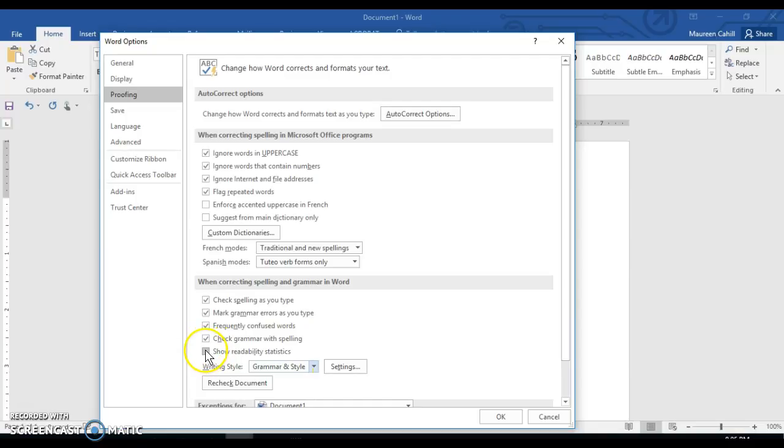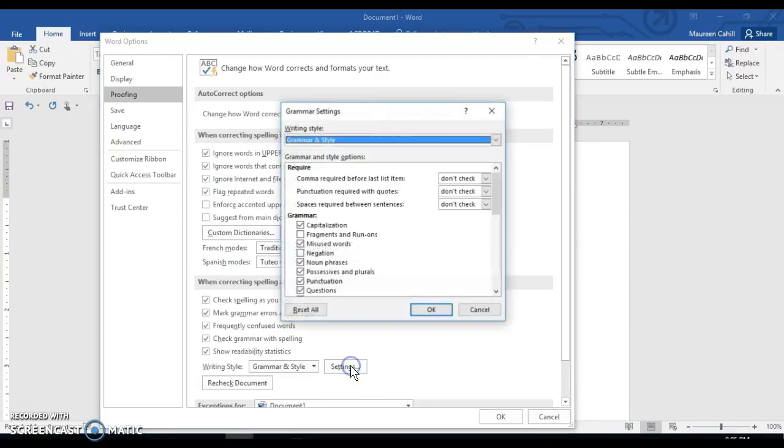You can also check the readability statistics. What they do is show you about what reading level you're writing at. So if it says 9.0, it means you're writing at 9th grade level. 9.5, you're halfway through the 9th grade year. 14.0 would be sophomore level. So let's check the settings here.